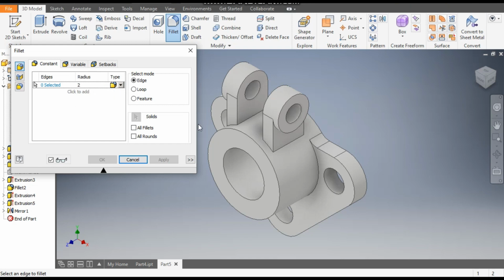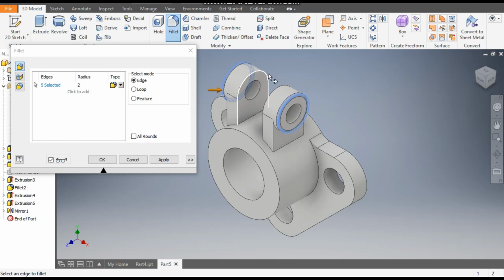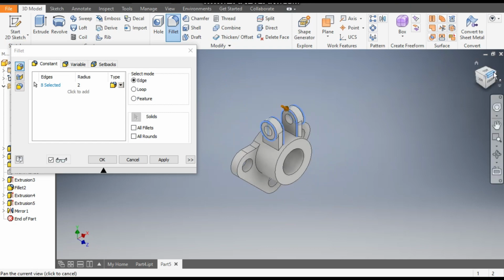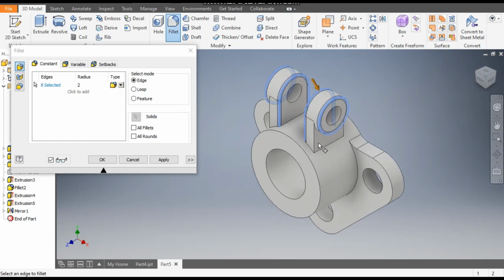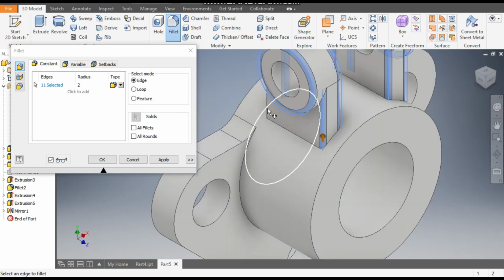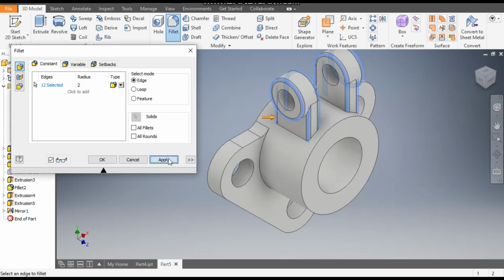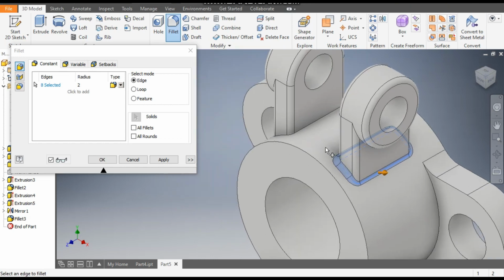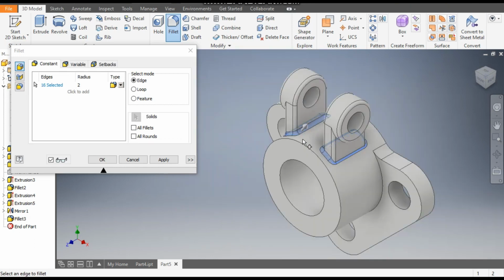Select edge. Select this and select this. Similarly, select this profile and select this profile. OK. Select this, similarly select this and select this side. Apply. OK. Now select this complete profile of 2 radius. Similarly, select this complete profile of 2 radius and apply. OK.